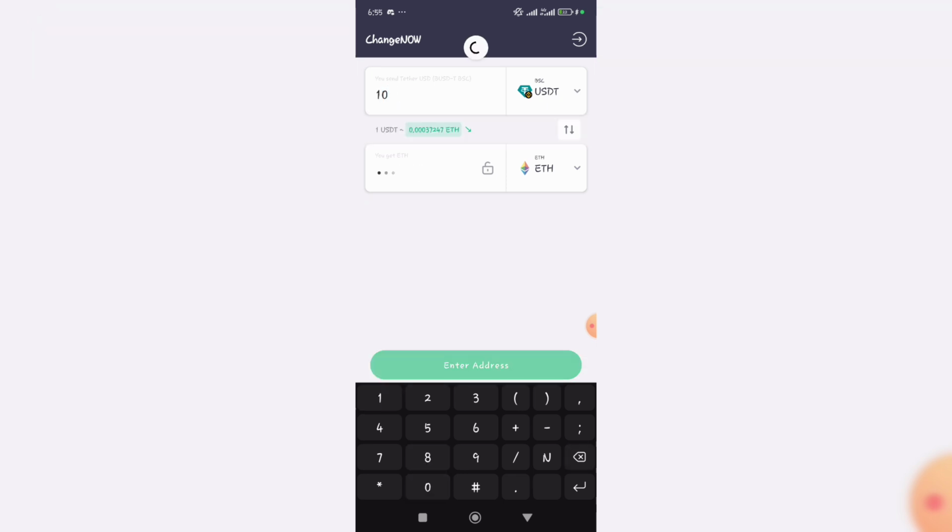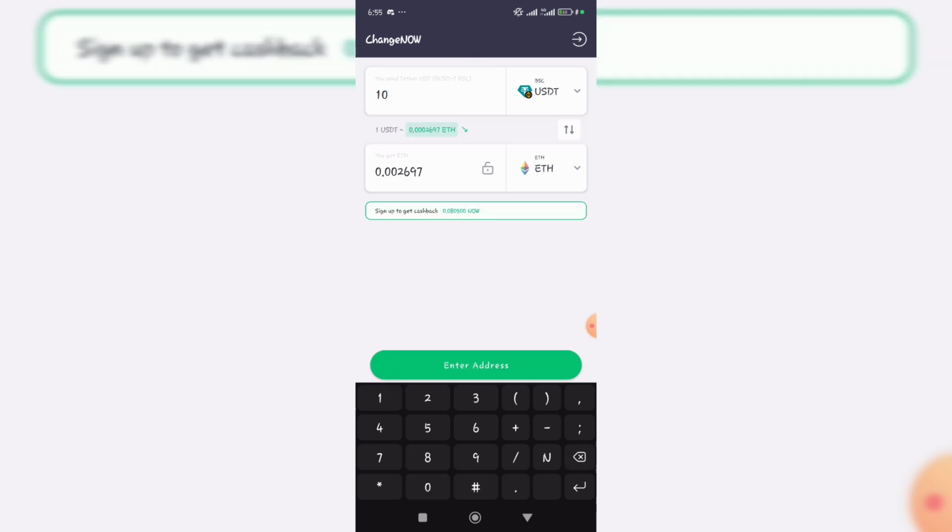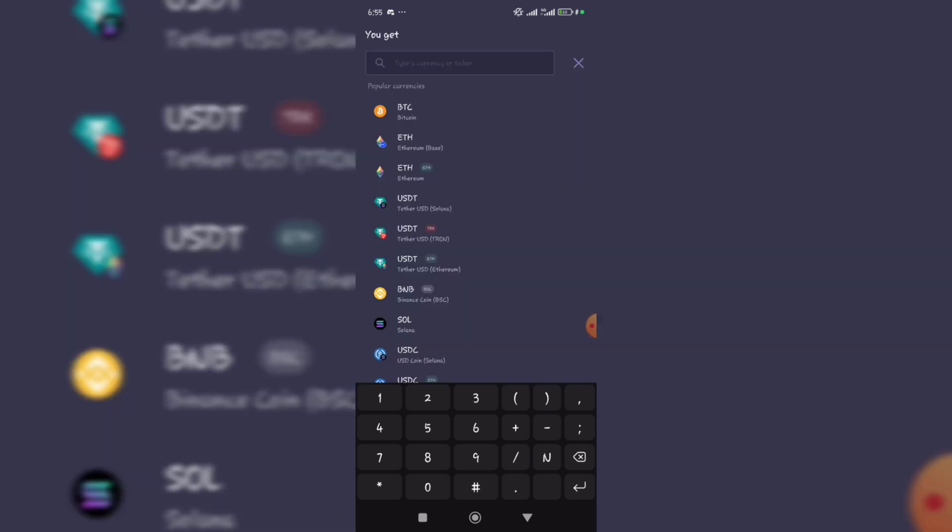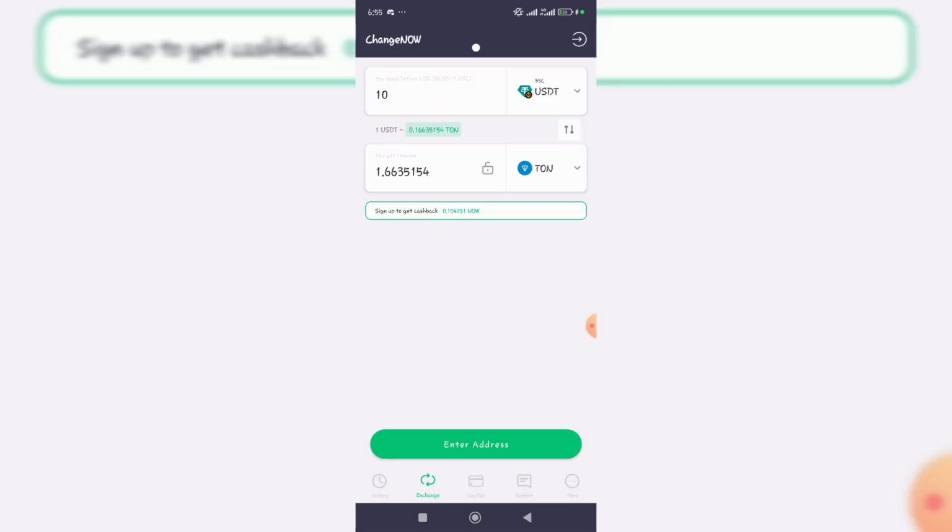Let's say it's 10 USDT you have. Meanwhile, you need ETH, so you need them to exchange it to ETH. Below, I kept ETH because what I need is ETH. But let's say you need TON. So you are going to change the one below to TON. Let's search for TON. So this is TON coin. You have $10 worth of USDT, but you need TON. They are telling you that if you send them $10 worth of USDT, they will give you 1.6 TON. That's the equivalent of $10 worth of USDT.